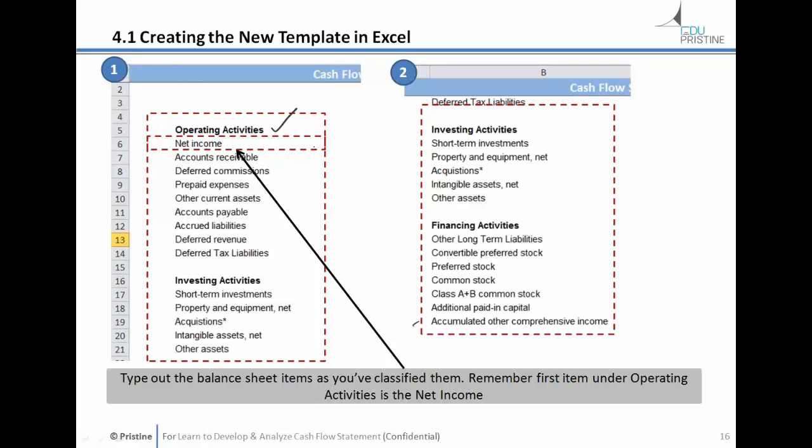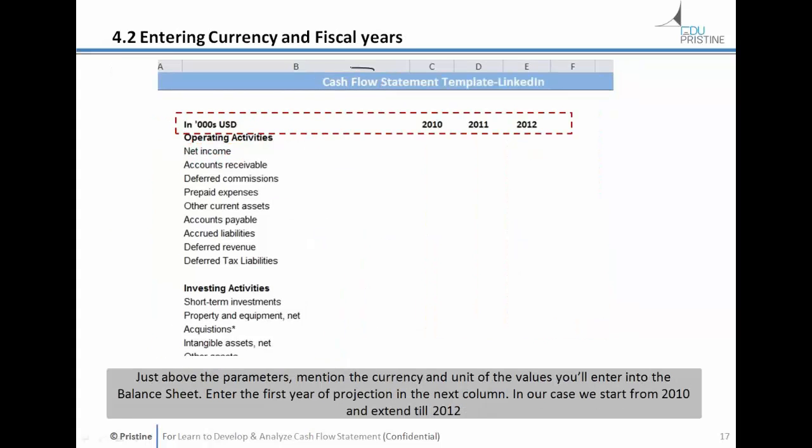We start with operating activities, and remember, indirect cash flow starts with net income, and then we subtract increase in assets and add any increase in liabilities during the year. Okay, so here we go. Start with the cash flow statement. You got the line items here on the left.